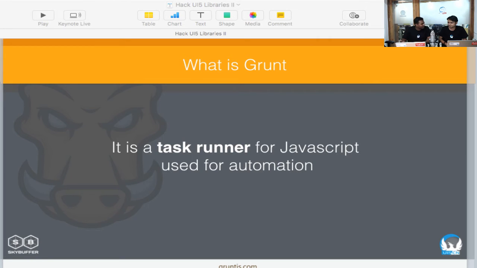Can I call it a library, or is it? It's a task runner. It contains a lot of plugins that help you perform those tasks. Those can be referred to as libraries, but I think Grunt is just a task runner. It's a framework that helps you run those libraries on your own library.